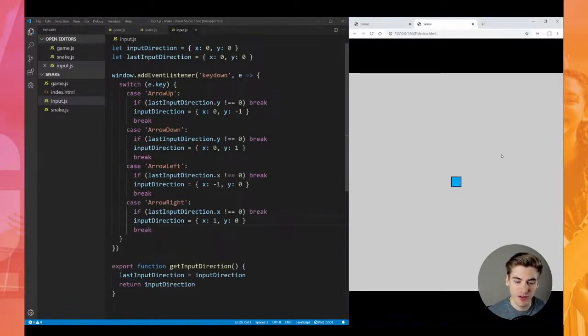Now if I save and I press up, you're going to notice I start moving up. And if I click down, nothing's actually going to happen. I'm not going to be able to move down. And if I move left, I can move left just fine, but I cannot move to the right. If I can move down, I can move right, I can move up, but I can't swap direction 180 degrees. So we fixed that bug, which is really important.